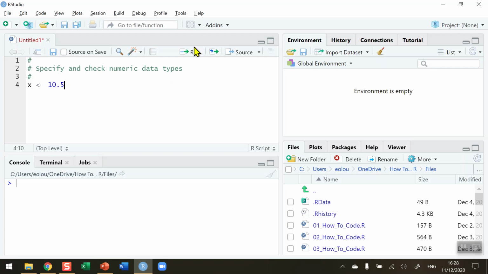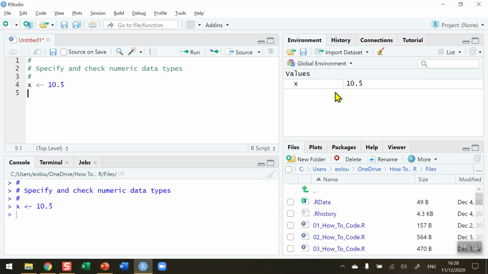Let me run this here. You'll see over in the global environment area, the variable x has a value of 10.5, and we can see that it is a numeric value. There aren't any other symbols around the number 10.5. In my console, if I print out the value for x and run this, we get a value of 10.5.